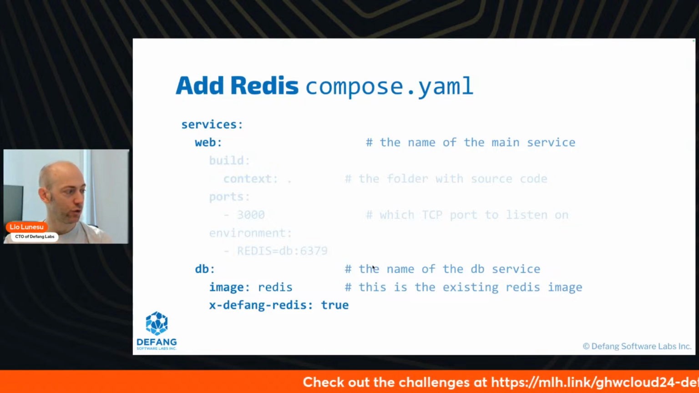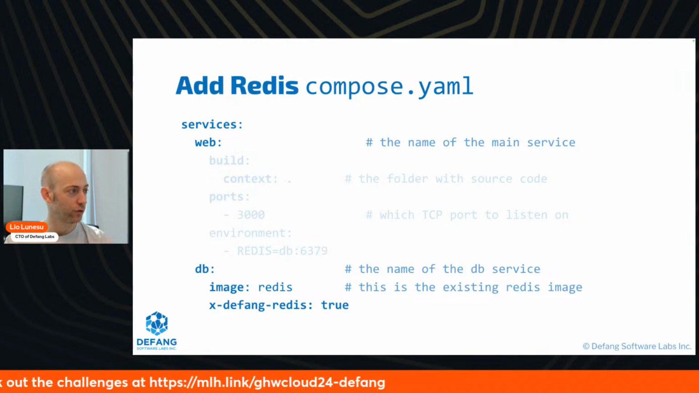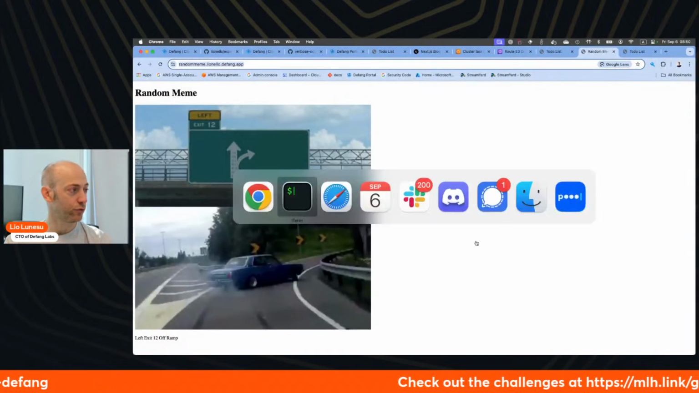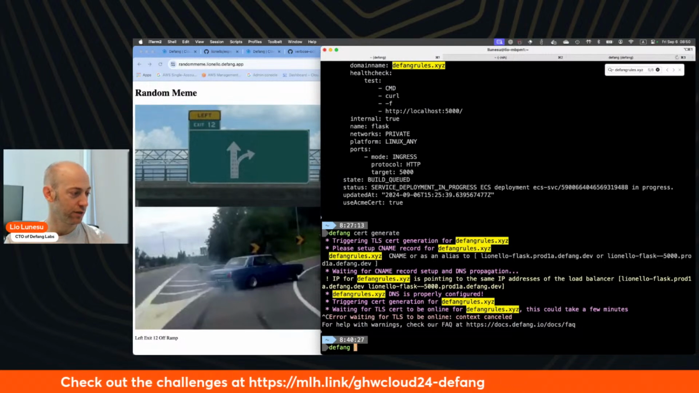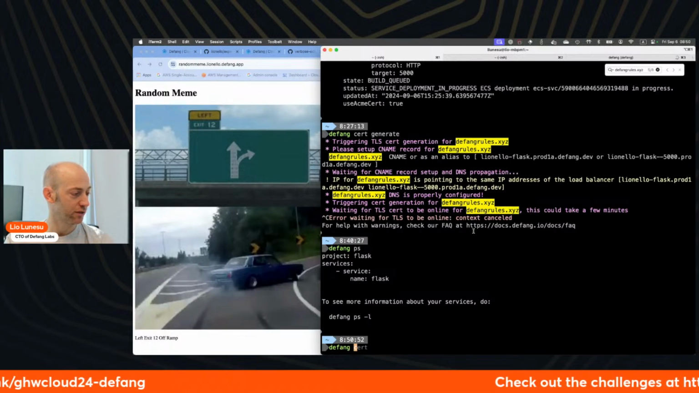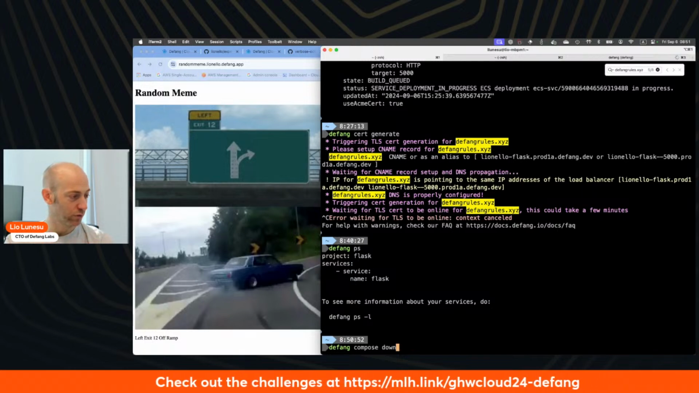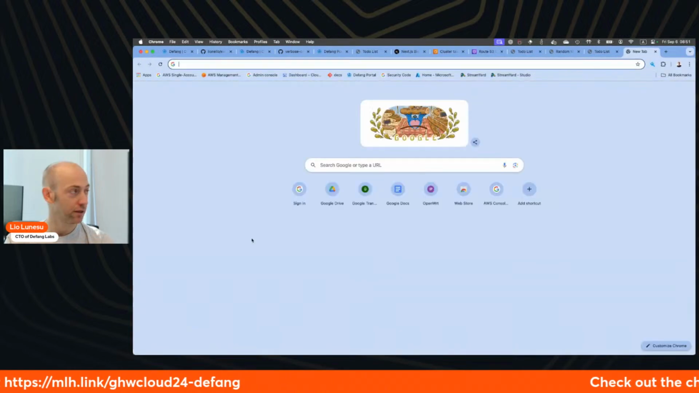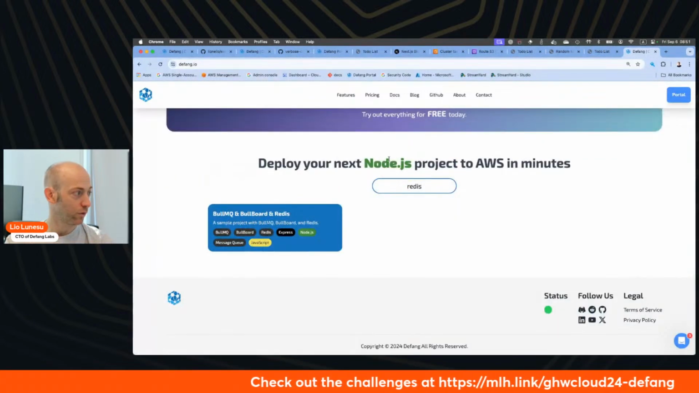So to show this, I'll be using the Defang Redis sample. I'm going to go back to our homepage. Before I do that, let me do a defang compose down on the playground project. So this is my playground project, defang ps. And this is the Flask project, defang compose down. I want to remove the playground project because we're going to create the Redis sample. Let's have a look. Redis. Here we go.